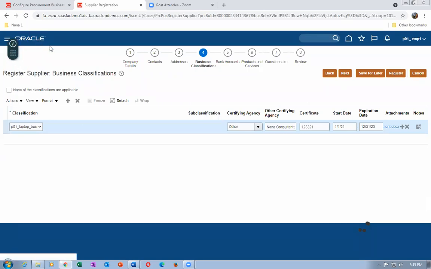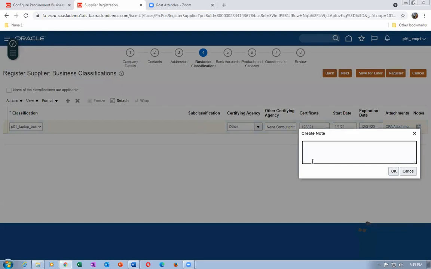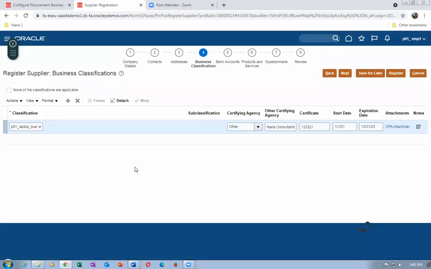So click on the notes now. Fine. I will now give my attachment and then normally what happens is notes also. You know, say certification notes. So click on. So the things are now completed.